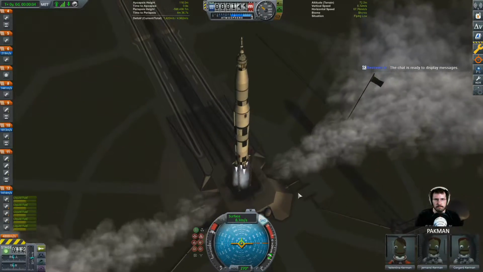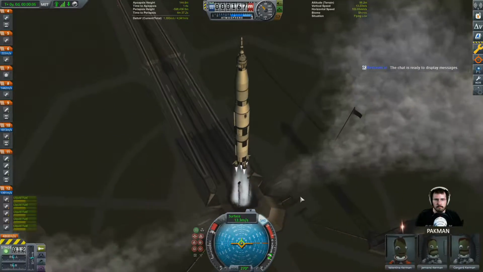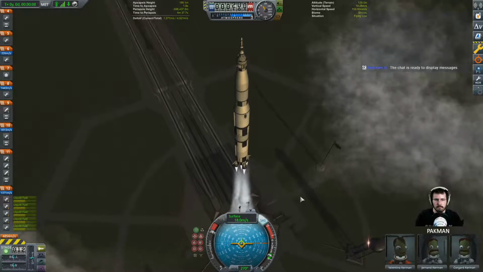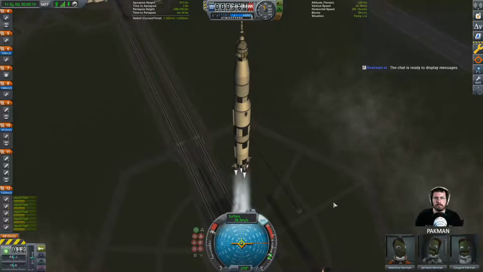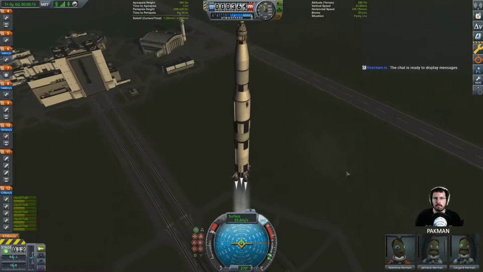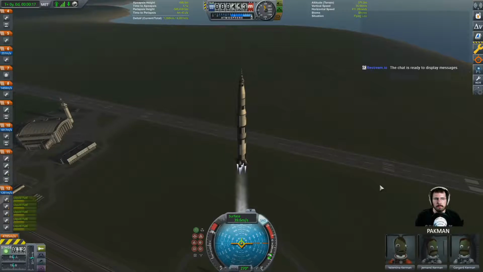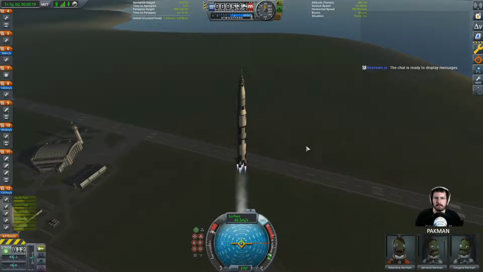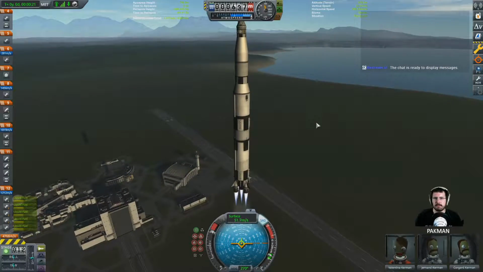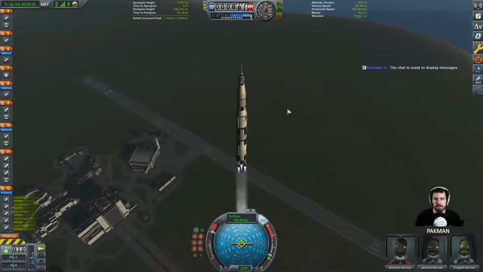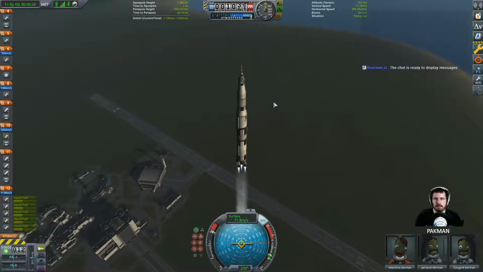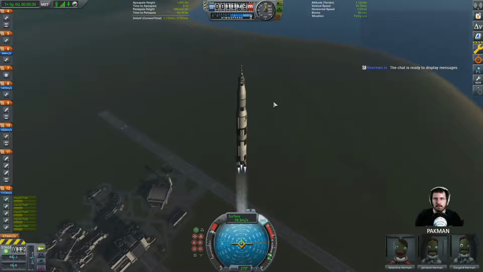Looking good. These guys and their mustaches. Now, the real thing would have been immediately pitched over, but we can't do that in Kerbal because the atmosphere is so thick, so I usually wait until about 135 meters per second vertical speed on these big rockets just to get them going.